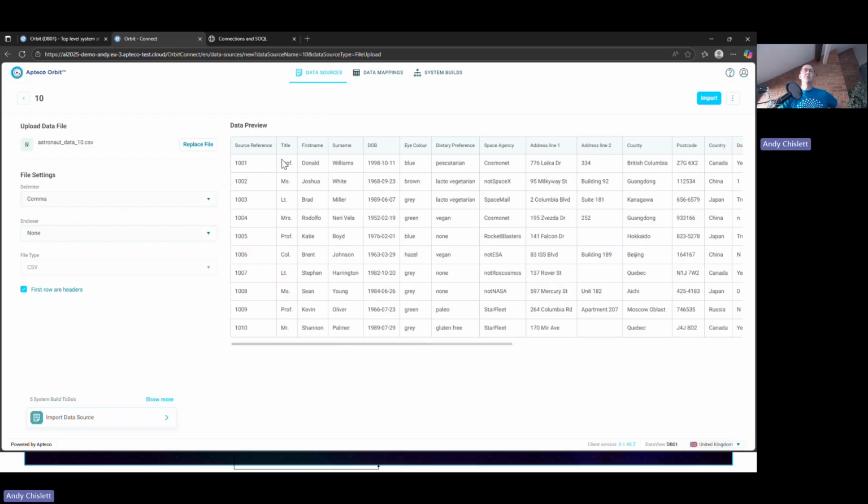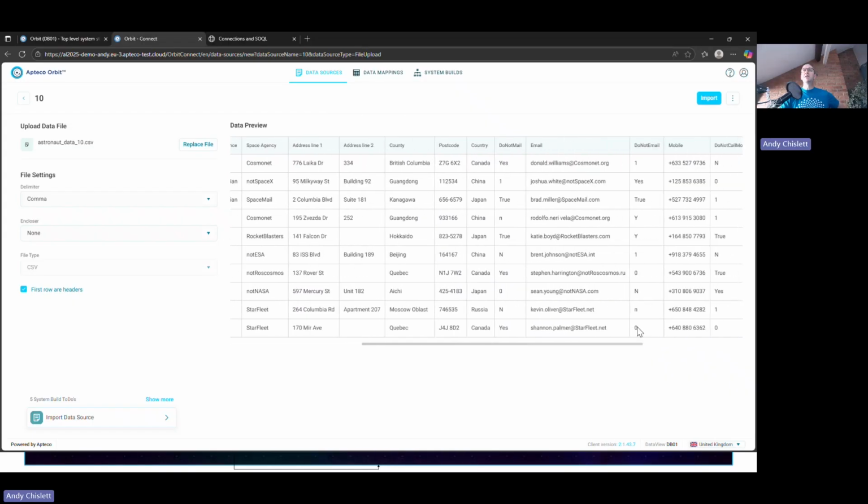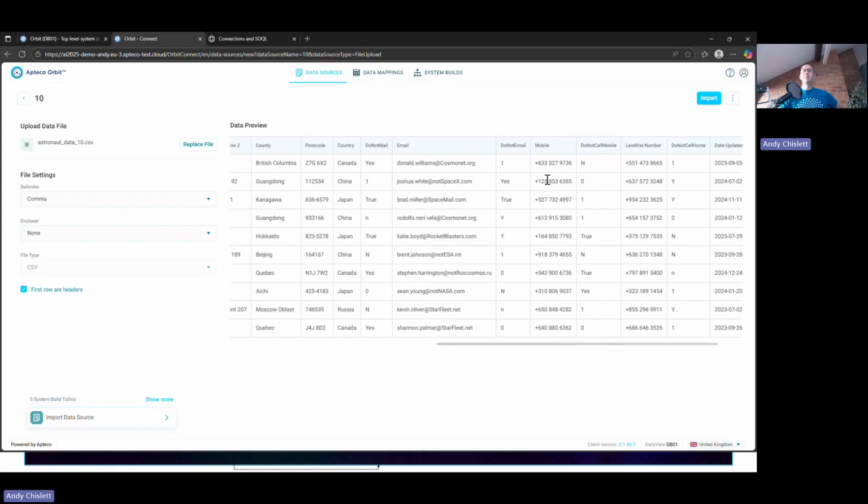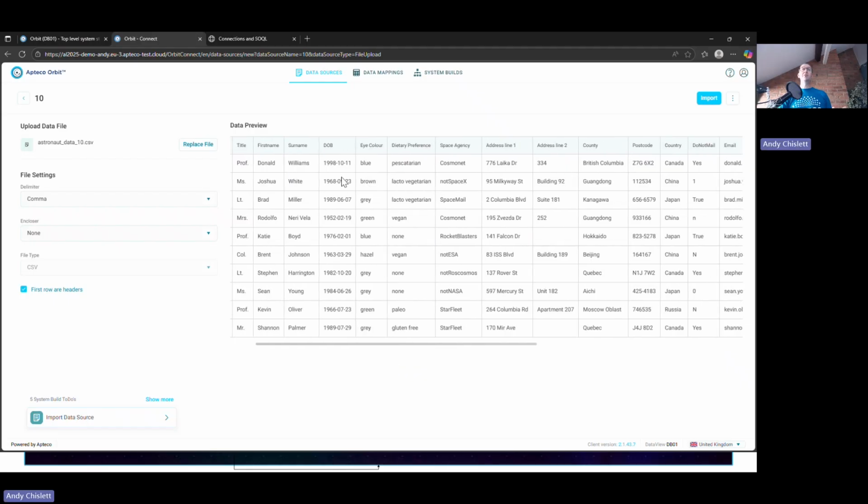So I've got a URN, title, first name, date of birth, some information about where someone lives, together with their email addresses. And then I've got some preference information here. Notice the mix of values that I've got in on that information. And I've also got some information about the individuals themselves, something that wouldn't naturally map to our CDP.